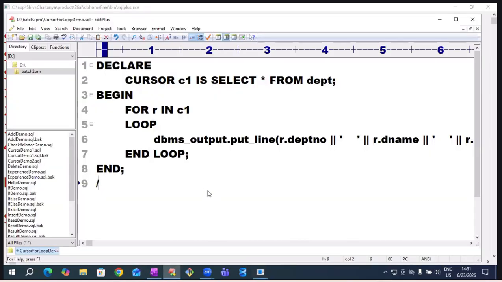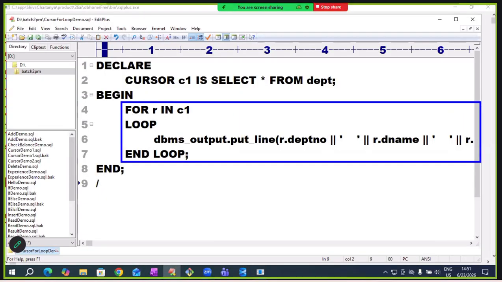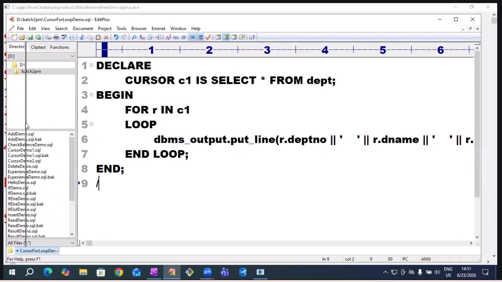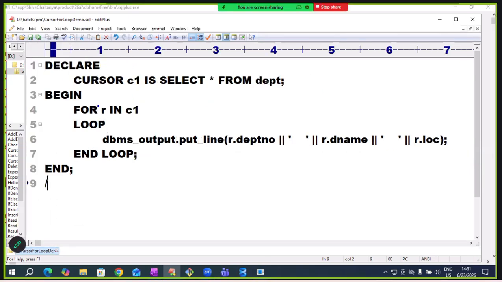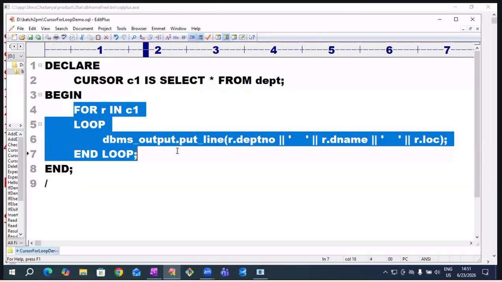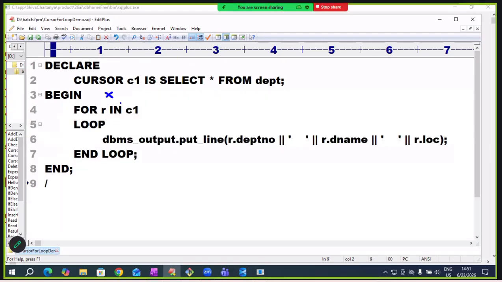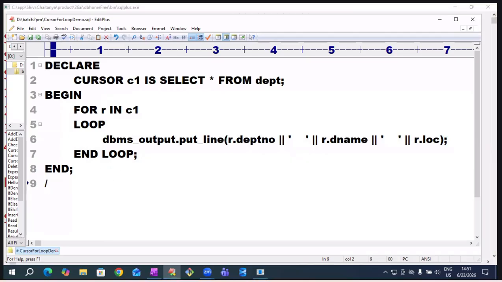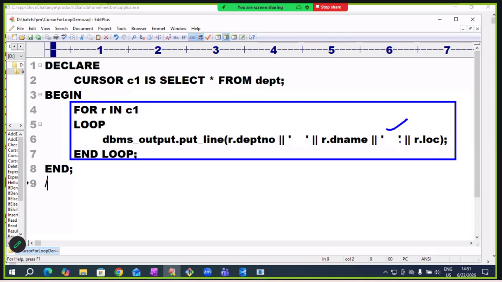What is happening here? Notice that here I didn't declare the R variable. Still the code is working perfectly. We have no need to declare the variable. Implicitly, it will be declared as %ROWTYPE. Because of this reason only, it can hold the entire row. And here we are not opening the cursor, we are not fetching the record from the cursor, we are not closing the cursor. All these three actions will be done implicitly by cursor for loop.